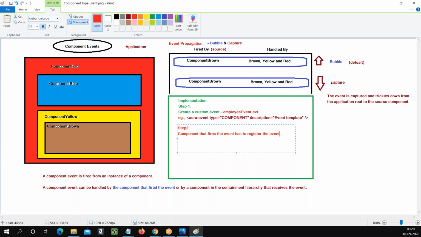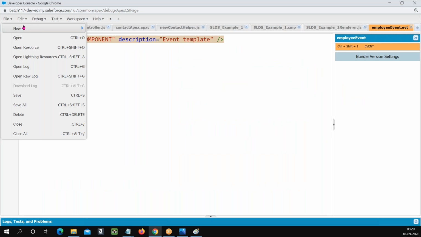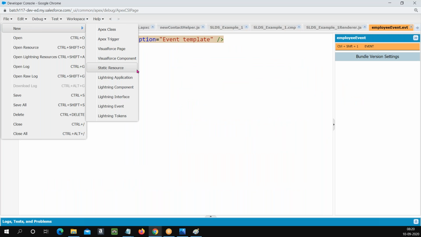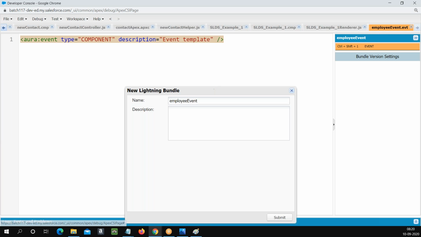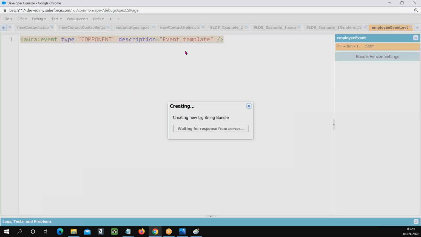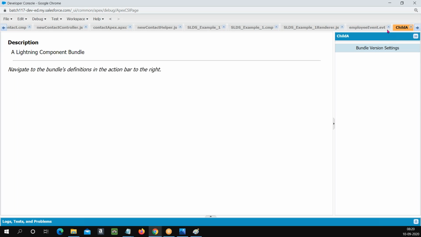So which event is going to be registered? Employee event. Right. So now I'm going to create one component. I make it as child A, because the component type works like a hierarchy, right? So I make it as child A, and child A is going to register.